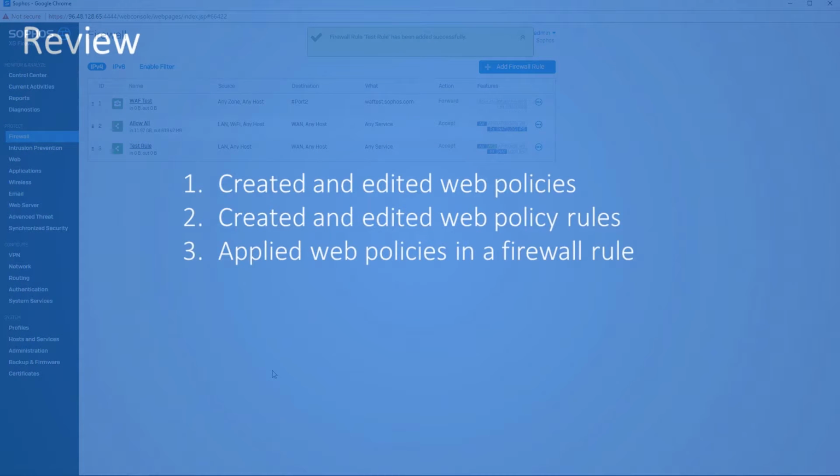In this demonstration, we basically walk through the process of creating and editing web policies, as well as the rules contained within them, as well as how to apply these web policies to network traffic as well as users.